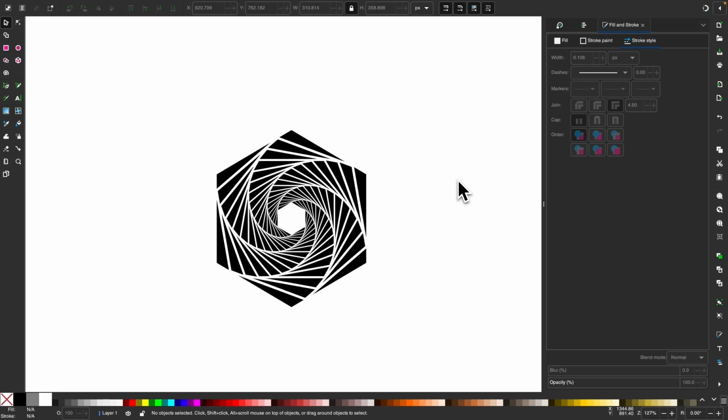So I think that should do it for this tutorial. That's just one example of how you can use the transform tool in Inkscape to create an interesting design.